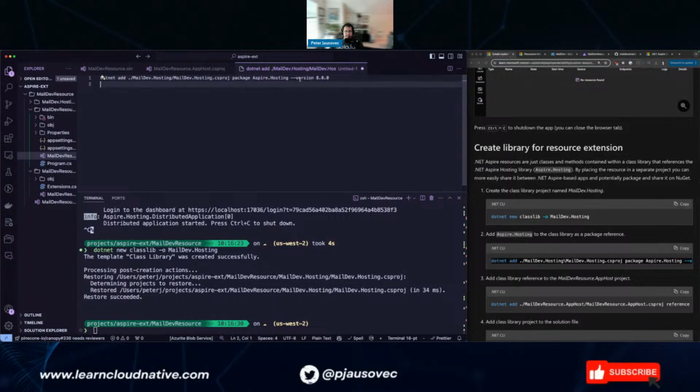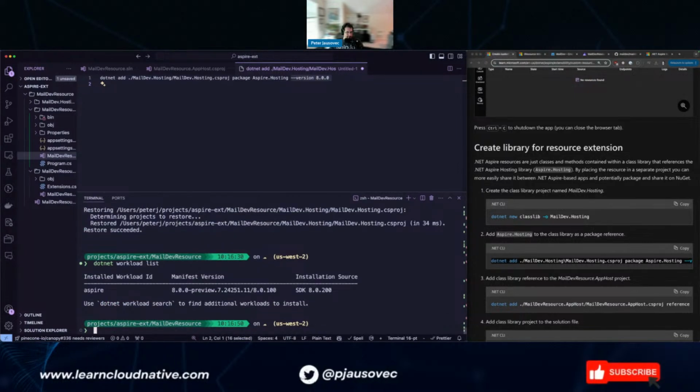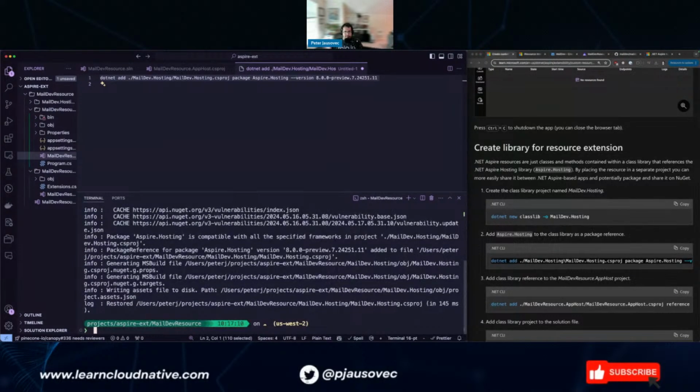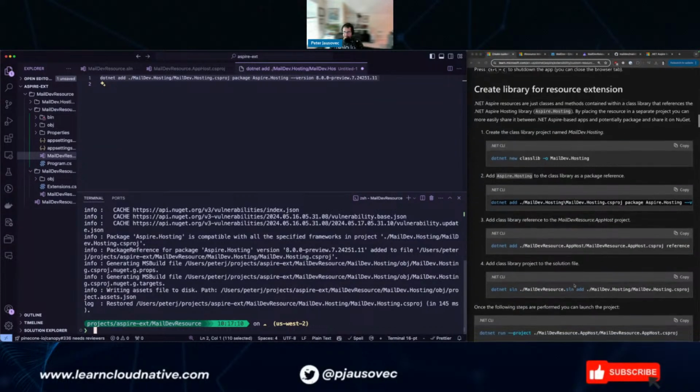But this version here, so what I'll do is workload list. And what I'll try to do is I'll try to use this version. Set that here. And then let's see, because it was saying that the latest one is 9 or something. So let's see. Look at that. So this worked. It's compatible. It's all good. Now we can add the references again.